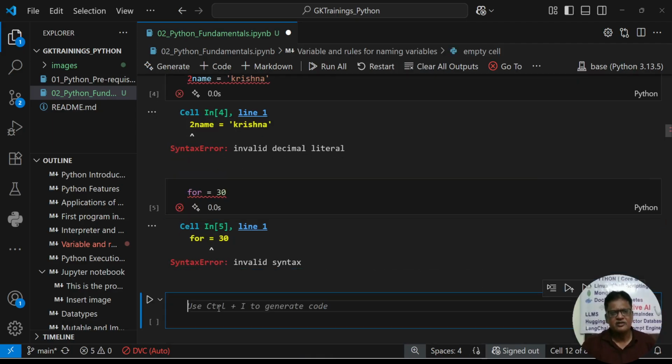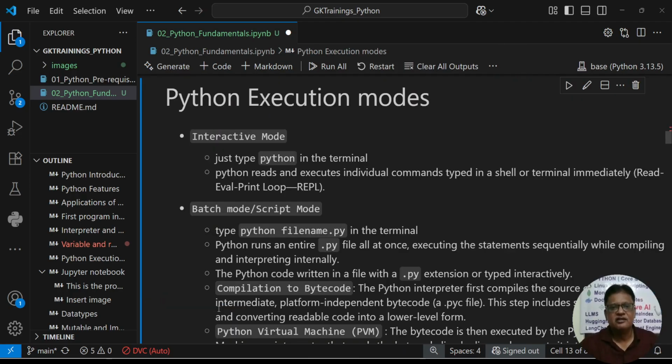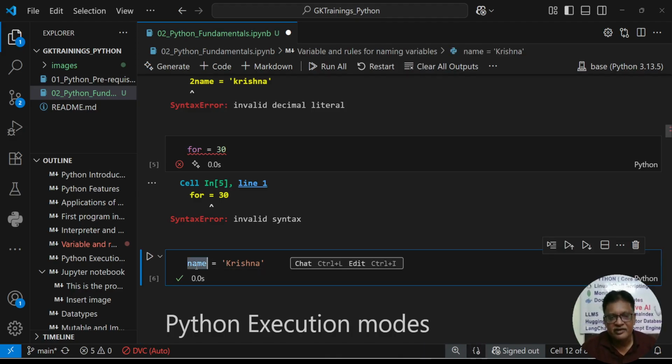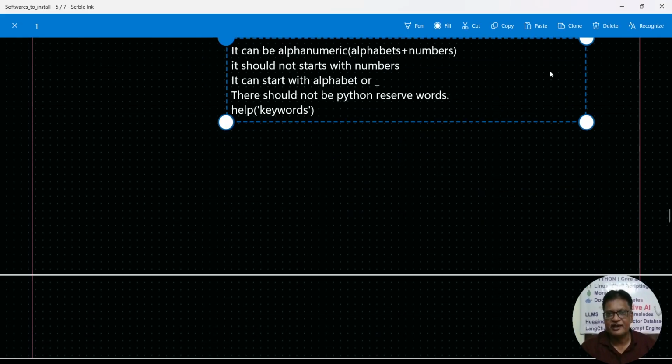So now I will give some other name equal to, I can say Krishna. Now it will take that one. Why? Because here it is starting with an alphabet. Okay, fine. Now I will explain the execution modes of Python here.